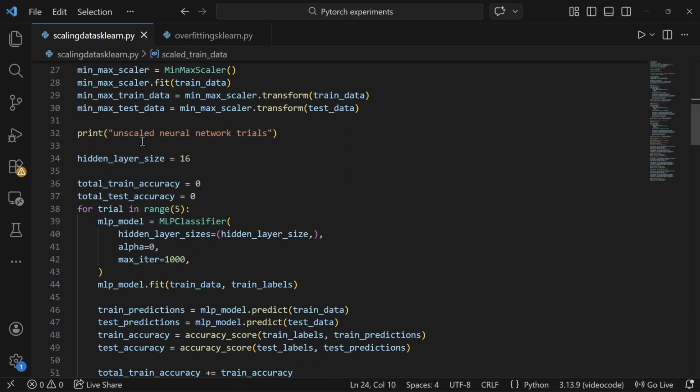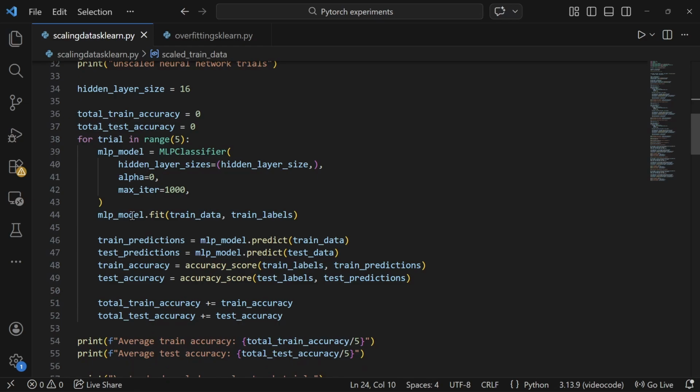We'll look at the neural network trials unscaled. So we're going to use a hidden layer size of 16, which is a pretty reasonable size for this data set. We are going to run 5 trials with the neural networks because there is some randomness built in there. It's important to run multiple trials to get a sense of what's really going on with neural networks. We're going to do the training and predictions with the unscaled data.